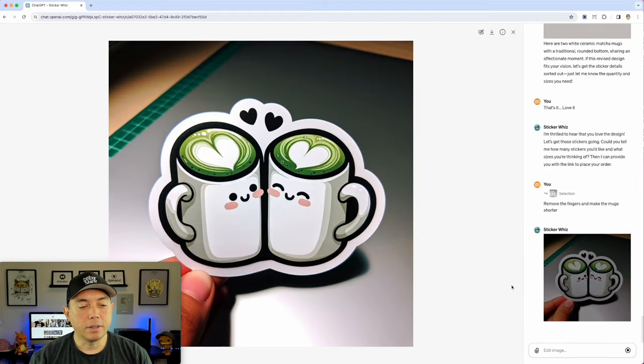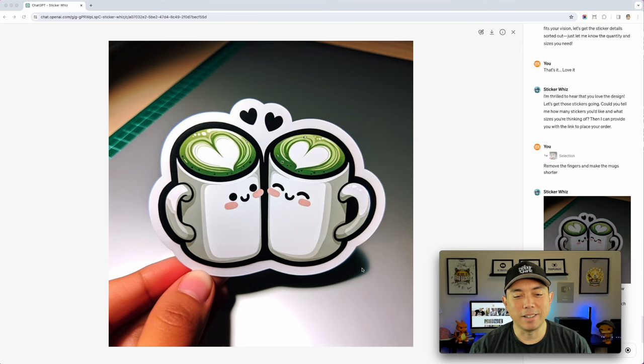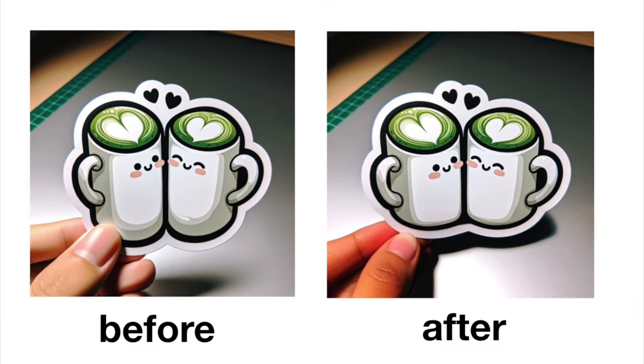So there you go. For some reason, it kept the fingers. I asked it to remove the fingers. You know, sometimes with AI, you get what you get, but you can see it's not blocking the mug anymore. So I can actually come in here and cut this out. So it's totally fine. If I really needed to move it again, I could, but it doesn't affect the sticker like it did before. So here's a before and after, and you can see now it's working.